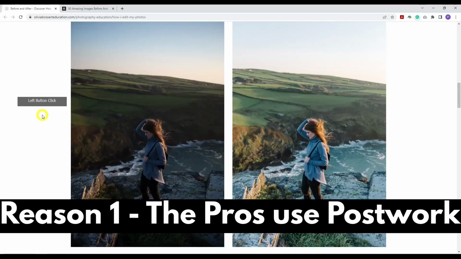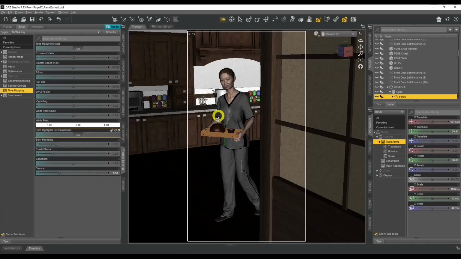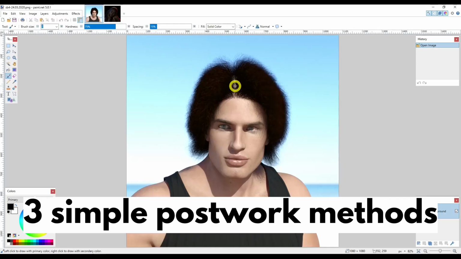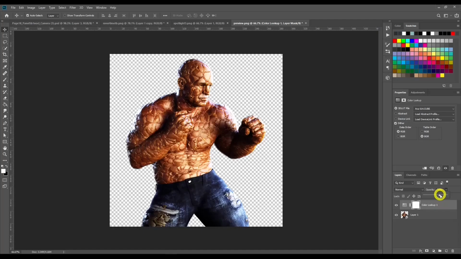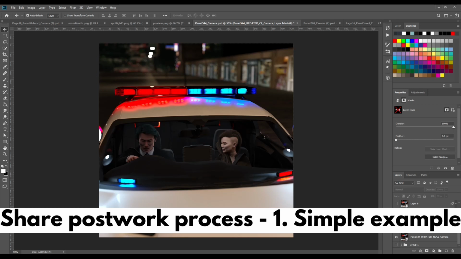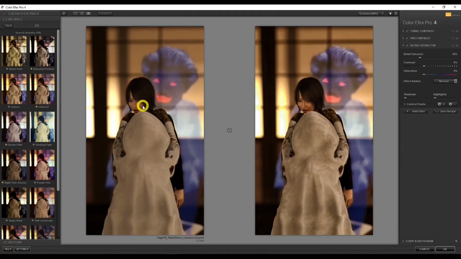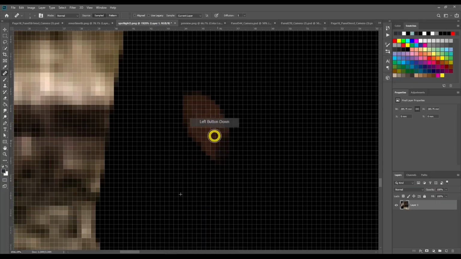In today's video, we'll be learning the 3 reasons why you need to use Postwork, when to use Postwork, and the 3 different methods that are going to dramatically improve your renders using Postwork. As a bonus, I will also be sharing my process on how I use Postwork to enhance my renders to show you what's possible when you apply Postwork to your renders.